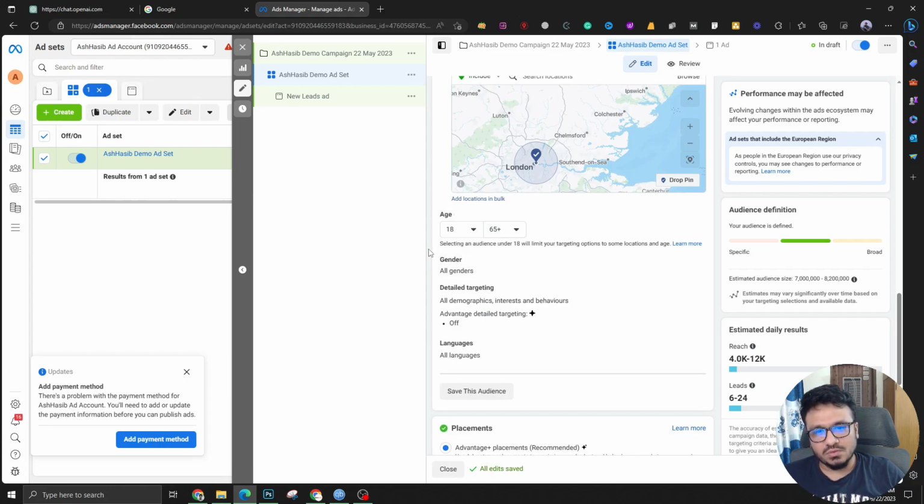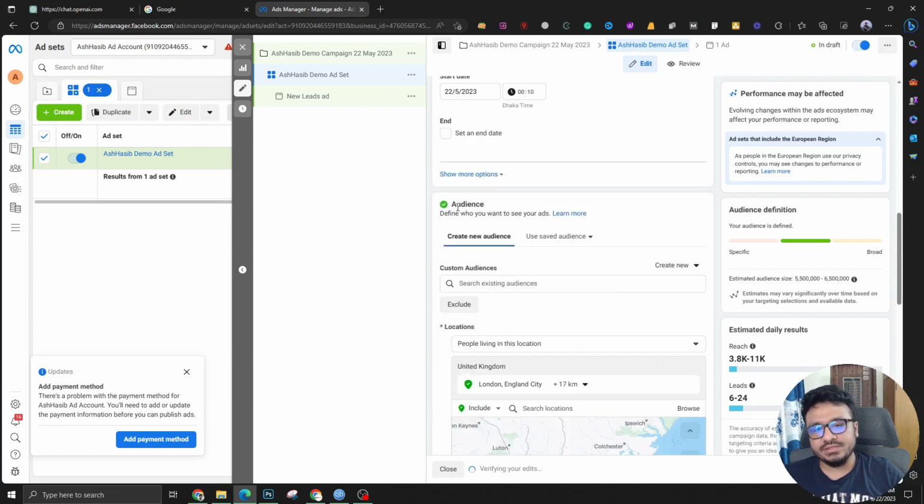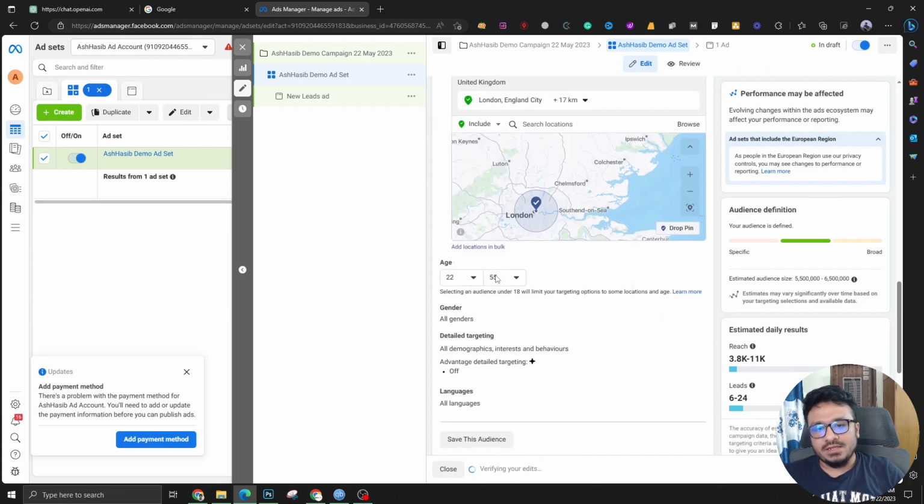Maybe go for 24 or maybe 22 to 55. Again, it depends on what type of business this is. For maximum local businesses, it's 22 to 55, because if you're doing this ad for a home-based service business, you might as well target all the homeowners. There are very few homeowners under 22.